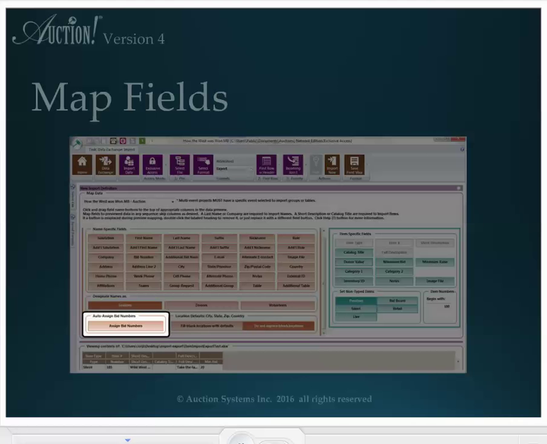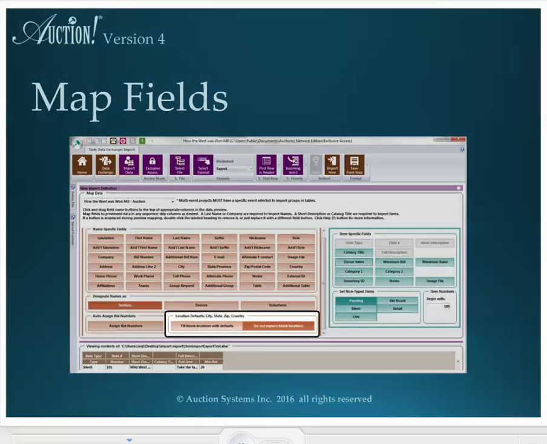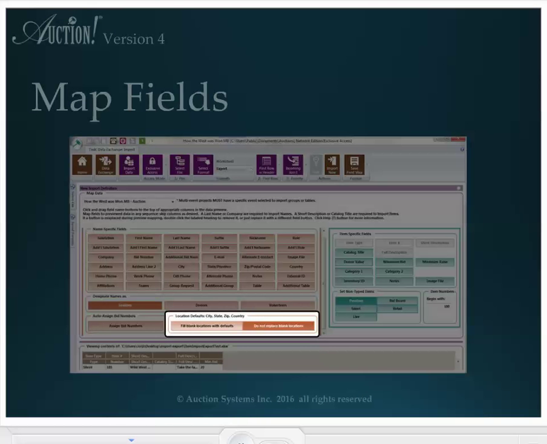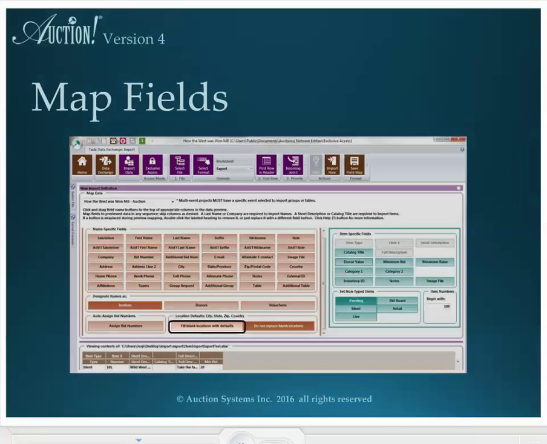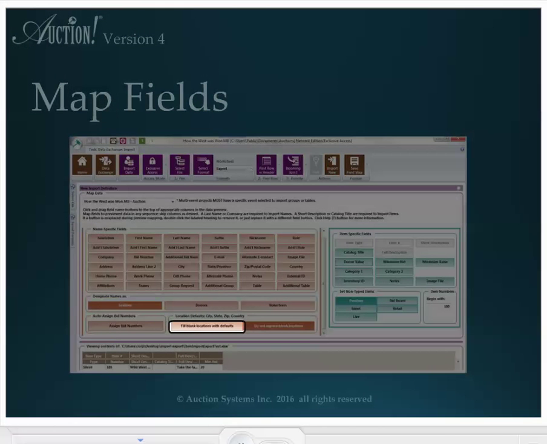Also, if you're importing addresses along with names, if there is no city or state listed for a name in the spreadsheet, and if you have a default city and state in your project, you can choose to fill in the default city and state for those records as part of the import. Or you can choose to leave the city and state blank if the spreadsheet is blank in those cells.